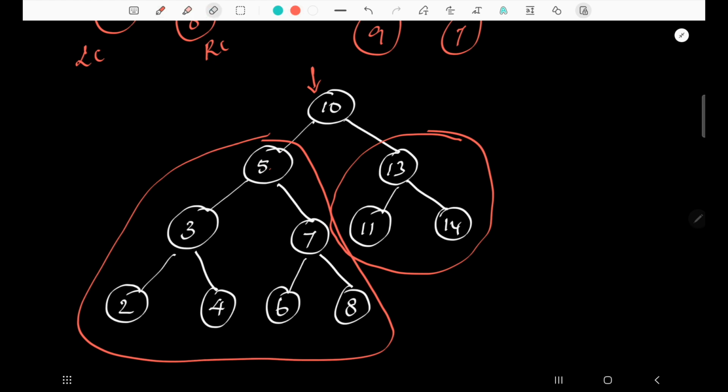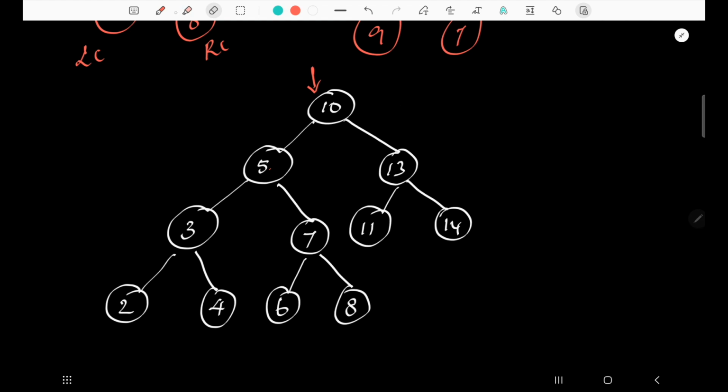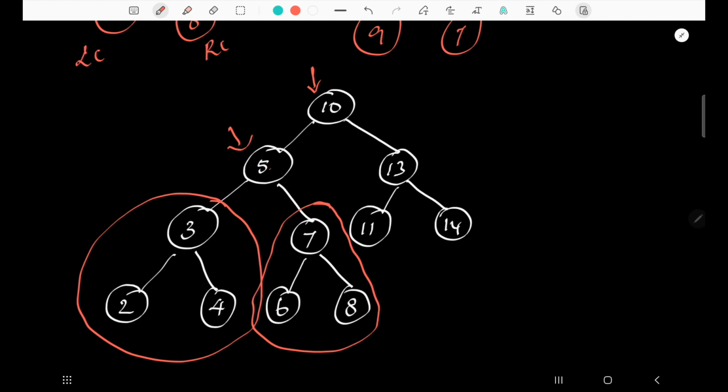Not only this, any subtree works the same way. I erase this one. For example, if we take this subtree, it is always less than 5, because for this subtree 5 is the root node, I mean the parent. See here that 3, 2, 4 are always less than 5, and similarly the right subtree of 5 is greater than 5: 7, 6, 8. Similarly here, 11 is less than 13 and 14 is greater than 13. So this is a very important property that makes it special.